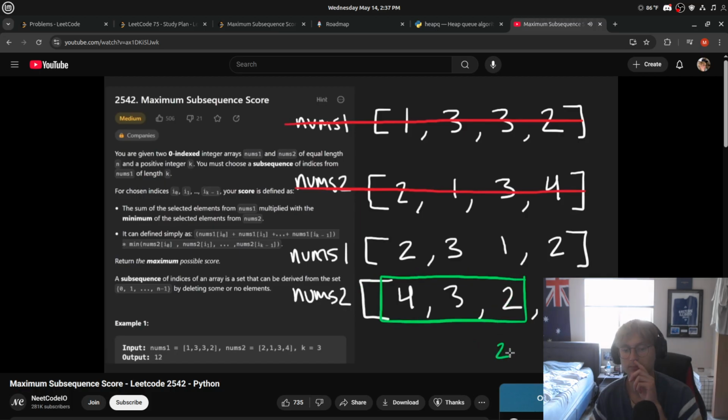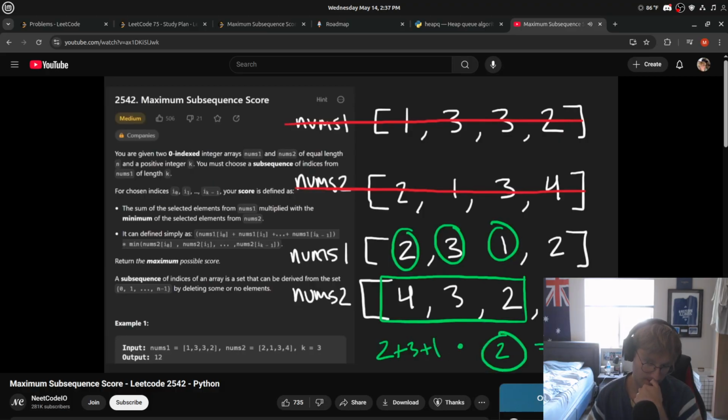So our minimum is 2 from the second array. And as we go in the first array, we should keep a running sum of each element. That should be easy enough. So here we would have accumulated 2 plus 3 plus 1 multiplied by 2. That's going to give us a score of 12. Now that does happen to be the result in this case, but that was too easy.